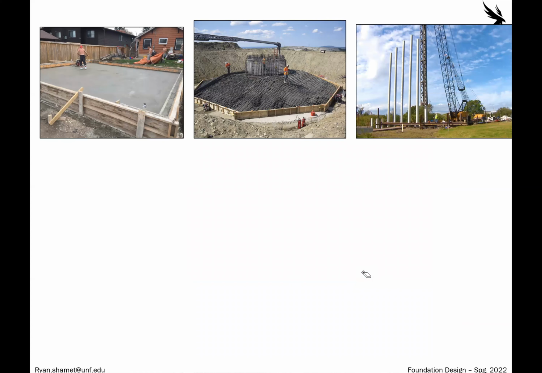So when I say different foundation types, some of these may be familiar to you, especially if you've worked on or seen a construction site or even just driven around in Florida and looked out your window. Generally, there are two main types of foundations. You have your shallow foundations and you have your deep foundations.